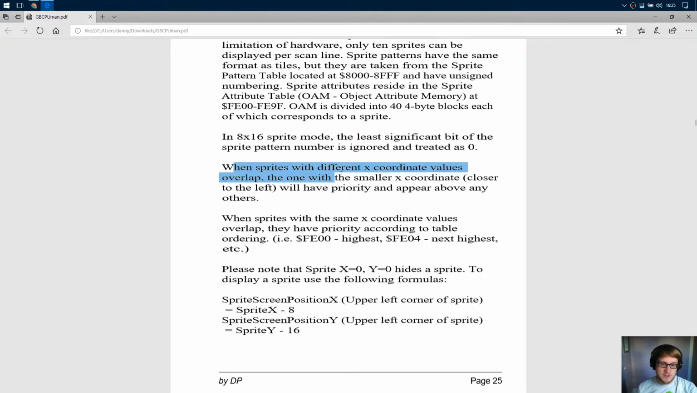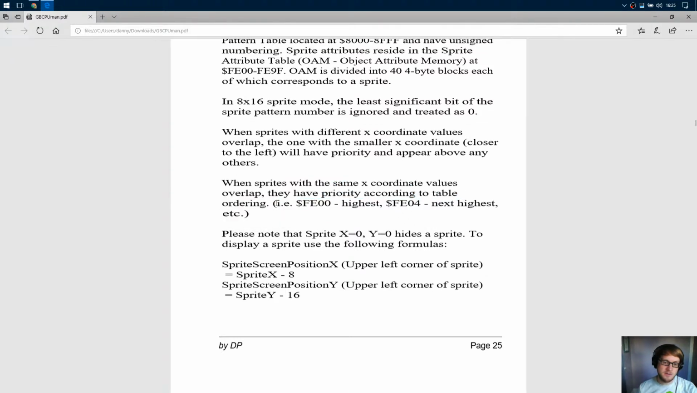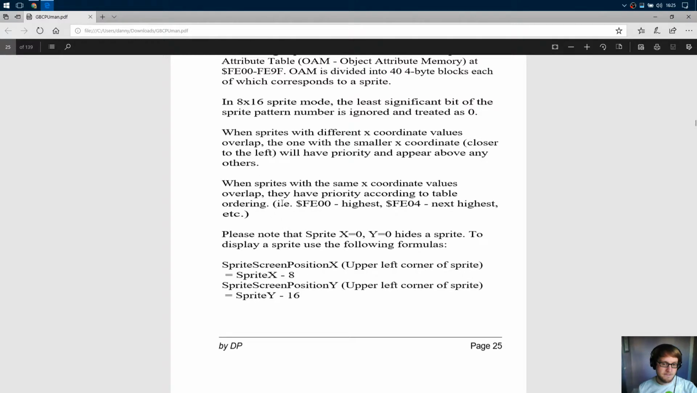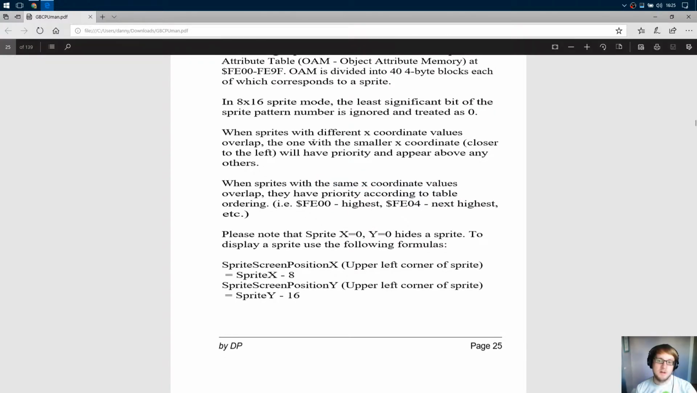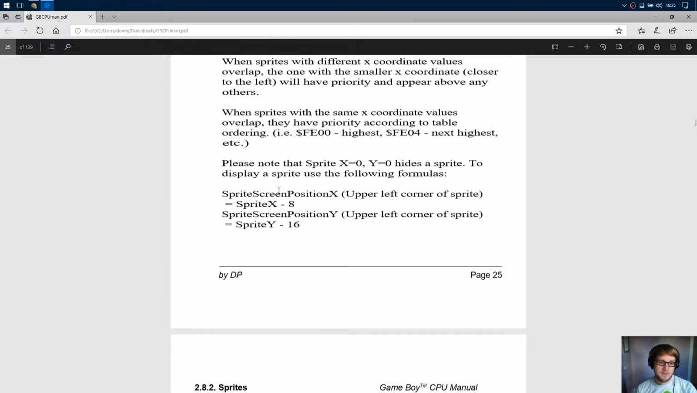When sprites with different x-coordinate values overlap, the one with the smaller x-coordinate, closer to the left, will have priority and appear above any others. When sprites with the same x-coordinate values overlap, they have priority according to the table ordering. So, where they are in the table. Yeah, so the lower the number, the higher priority they get if they have the same x-coordinate. Otherwise, it's where they are on the x line, so things further left appear on top. Please note that sprite x=0, y=0 hides a sprite.